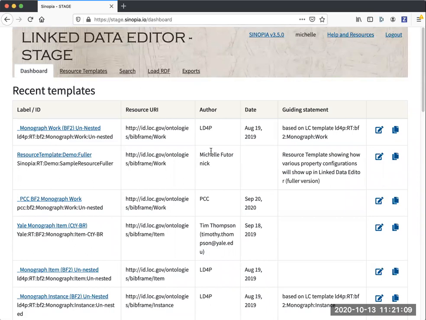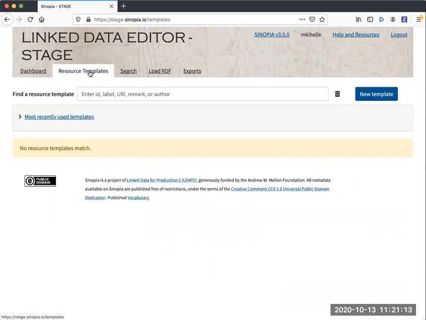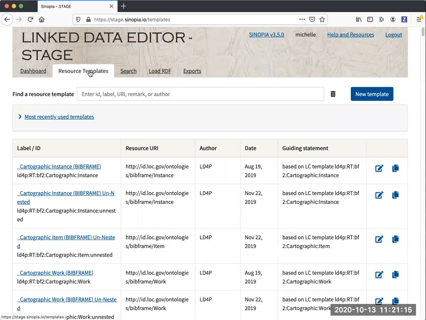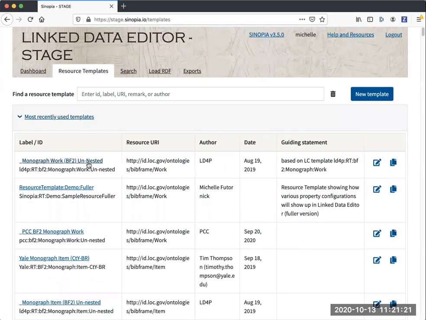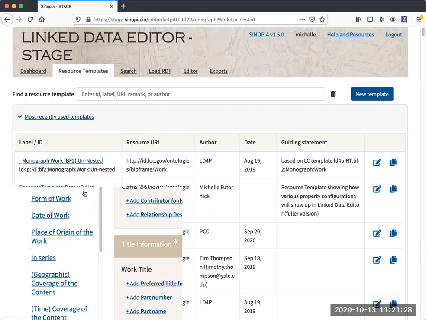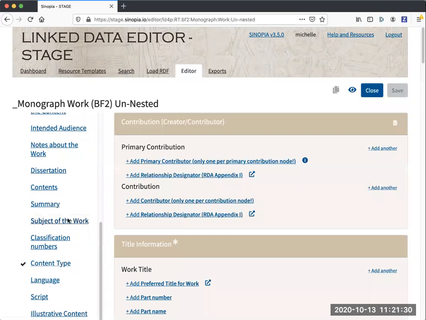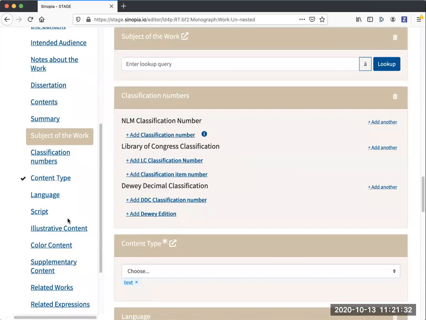And looks to external vocabularies using the Questioning Authority service. I'll show those new features and point out some things that behave differently as a result of the new features. Here in the monograph work template, we'll go to the subject of the work field. And this is a field that's been configured as a lookup to several external vocabularies.